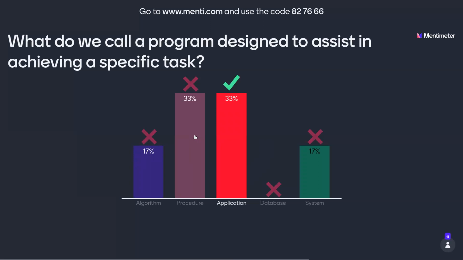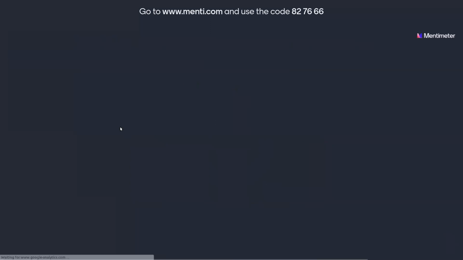Or at the very least, it's as true of an application as it is for an algorithm. But yeah, whatever. It is a weird question, but that is how they define application. So just cement that into your brain, okay? When they say program designed to assist in achieving a specific task, particularly when we're in chapter 3, that is an application. Okay, cool.